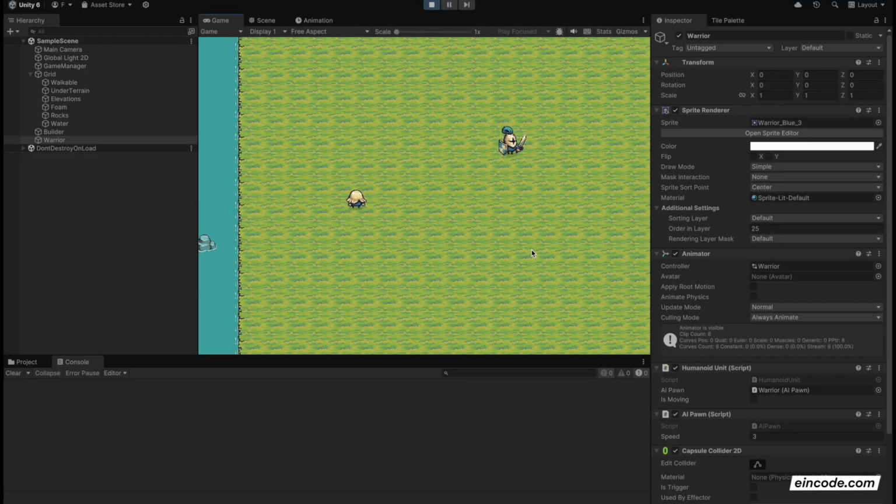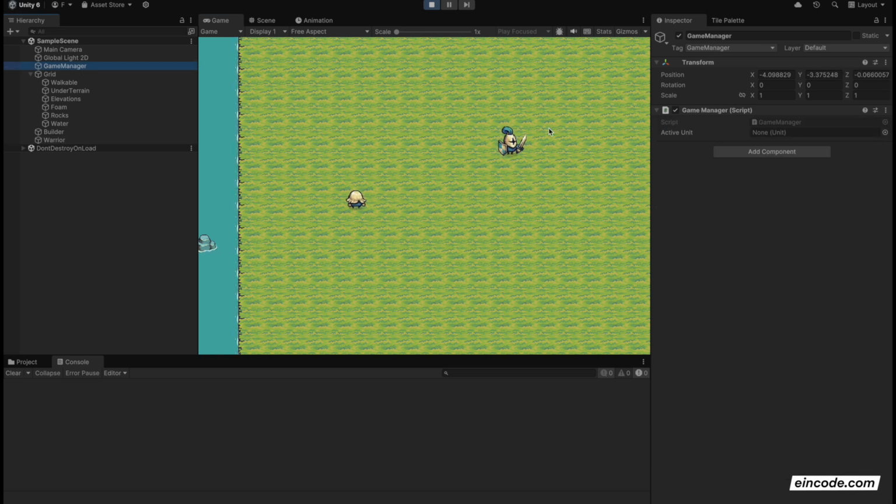In this video, we are going to create functionality to select and move units. In our game, we have Game Manager. Game Manager has active unit. When I click on the unit on the map, the unit will be selected. You can see it in the Game Manager, and then I can click on the map, and the unit is turning and moving to the direction where I clicked. The same for this other unit, Builder is moving there. So that will be the plan for this video.